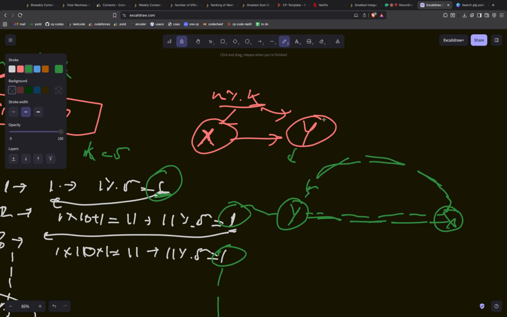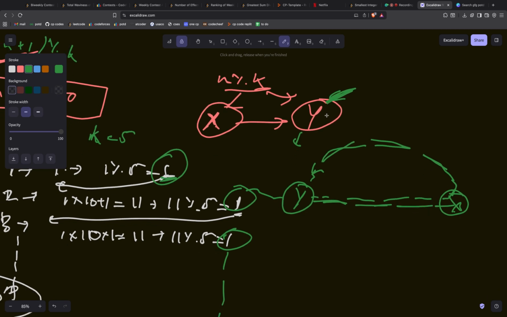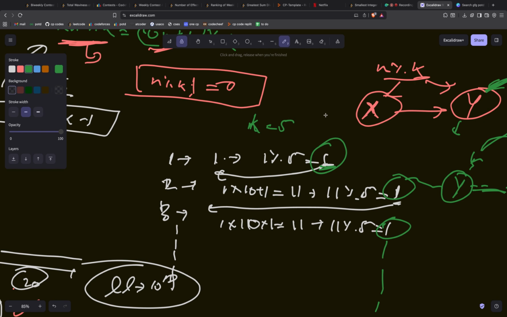So if this y, this new n mod k, is something that we have already visited, we should accept defeat. Okay. And otherwise we'll continue our traversal.